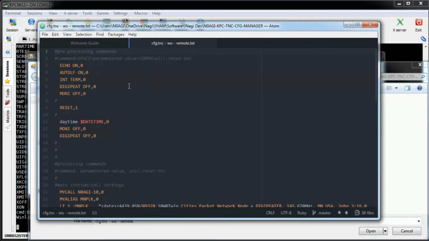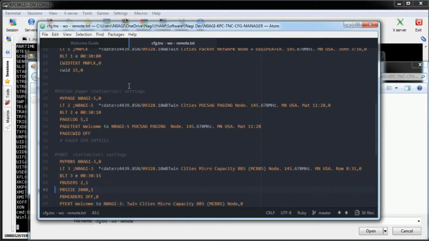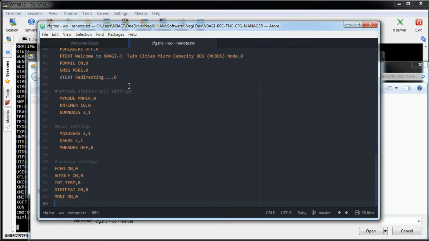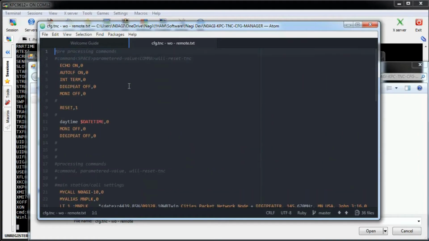All right, so this is the template. It's just a standard text file, nothing fancy here. Basically these are all the commands I'd like to set up in my TNC. As you can tell, there are about 65 line items, and some of them require a reset on the TNC when you apply them, and some of them just go through. So there are several settings in here.